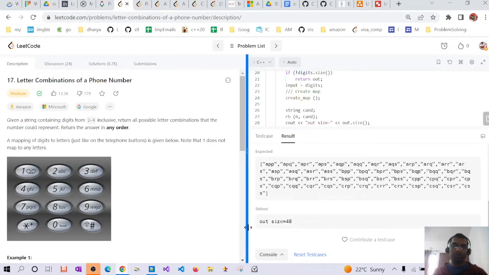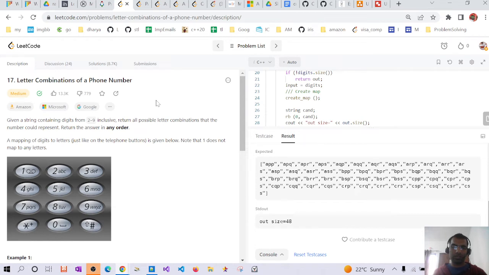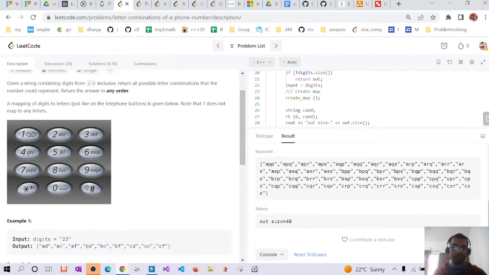Hello guys, today we are going to discuss this problem, Letter Combinations of a Phone Number, problem number 17 on LeetCode. And this is one of the variations of a problem. We find this problem at a lot of places, and hence we are going to discuss this.